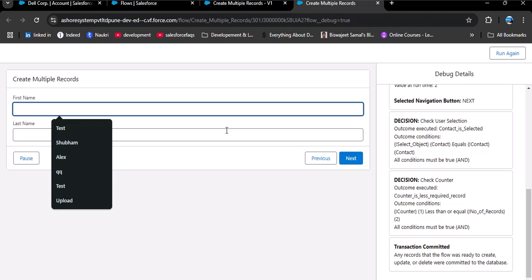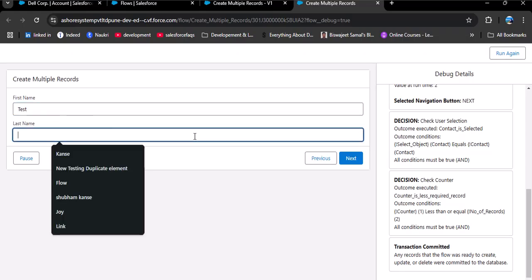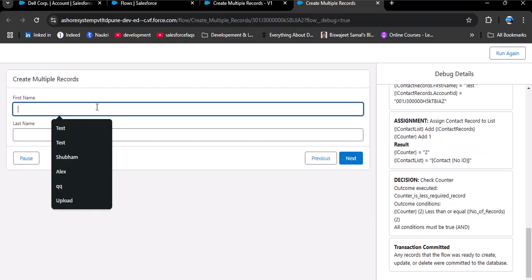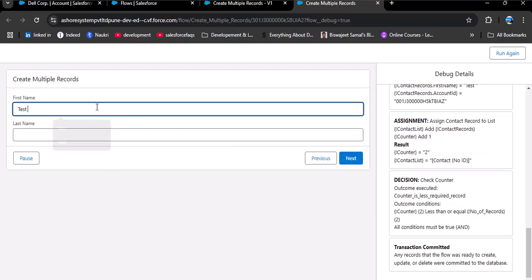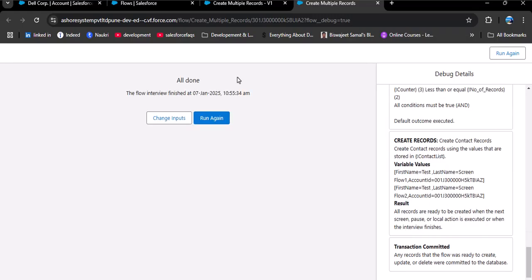After that, let's provide the first name. So here I am providing test screen flow 1, click on next, and another one, test screen flow 2, and then click on next. All done. Now let's navigate to the account record to check whether the contact gets created or not.